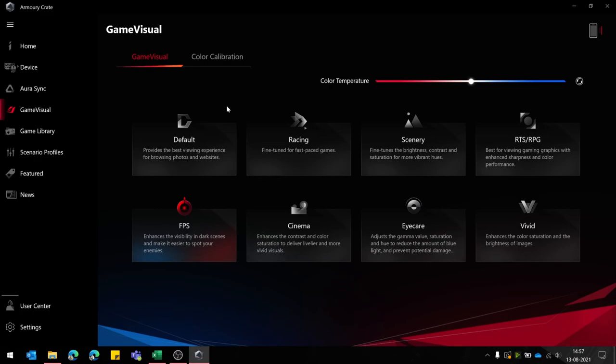Moving on to the Game Visual feature, here you'll see there are different modes to select from. So right now, if I switch to default mode, it will provide me the best viewing experience for browsing photos and websites, which is what most laptops are used for in default condition. And we also have racing, scenery, RTS, RPG, Vivid, Eye Care, Cinema, and FPS options. So whatever be the scenario, you can select it from here and your display will be optimized accordingly. Additionally, you can also change the color temperature here to make the color tones warmer or cooler as per your requirement.